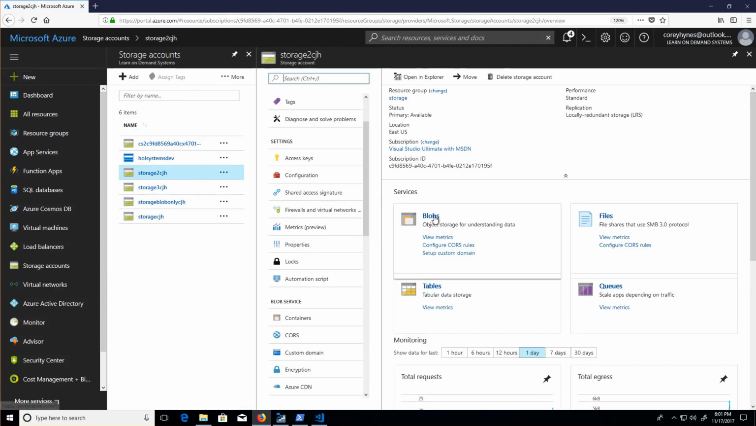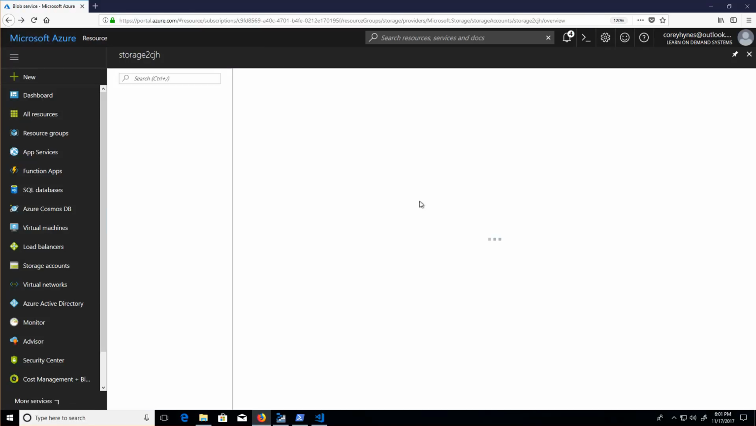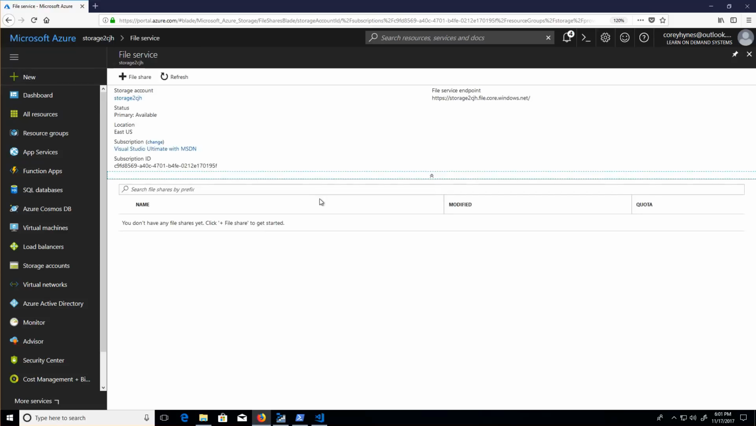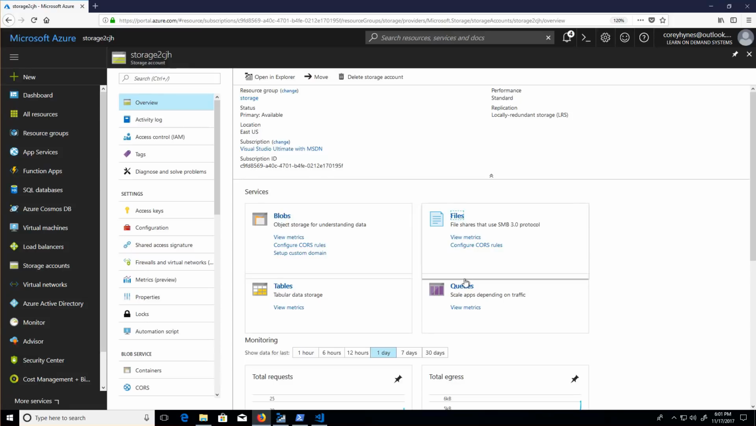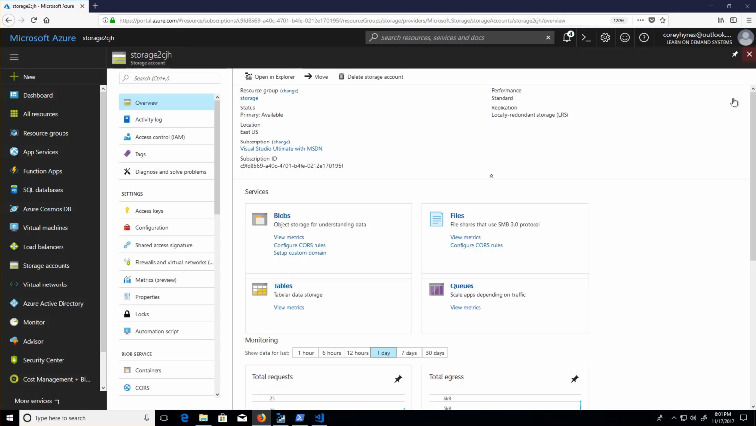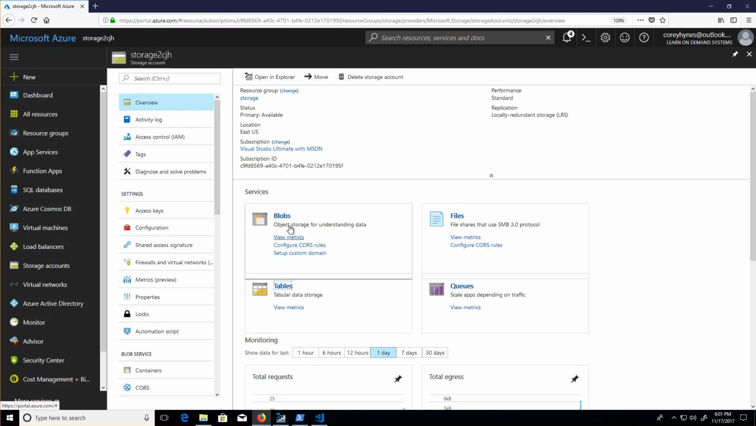And here we go. So we have our blobs, where we can come in and actually create a new container. We can also come in here and create some files. So these are file shares that I can create. I can create queues. We'll come back and just do this here in a second. And I can also create tables. So you can do all this essentially within the portal.